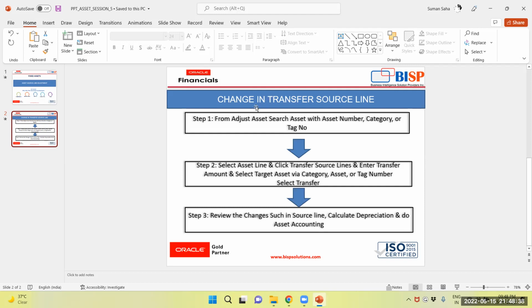How to achieve that particular task in the application. Now we will move to the application.